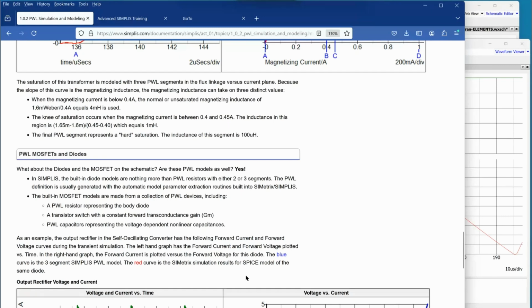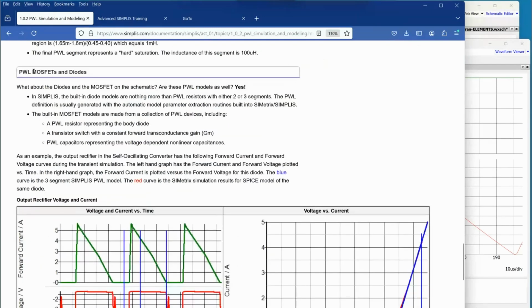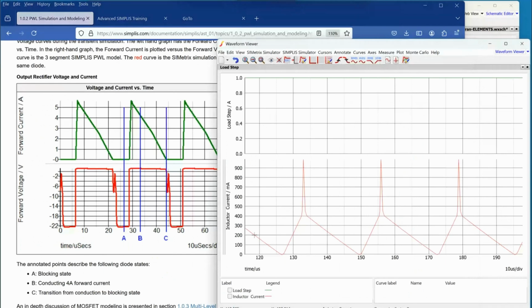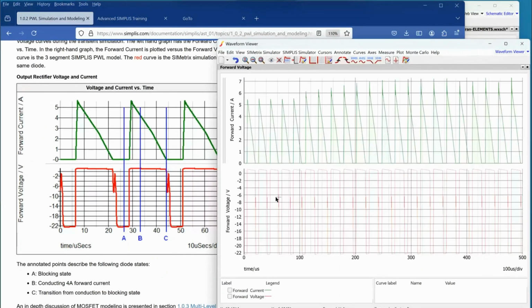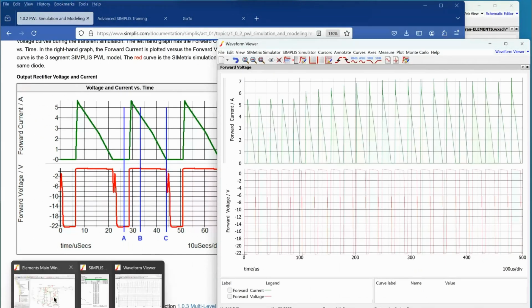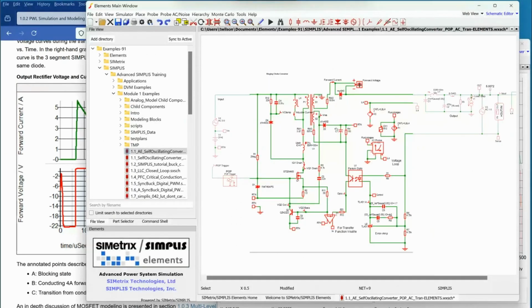Let's look at MOSFETs and diodes, and we'll start with diodes. So this is the forward voltage of the rectifying diode. Here's my rectifying diode, and here I have a floating differential voltage probe. So even though this is bouncing around relative to ground, I can easily measure just the forward voltage across the diode. And here's where we're measuring the forward current.